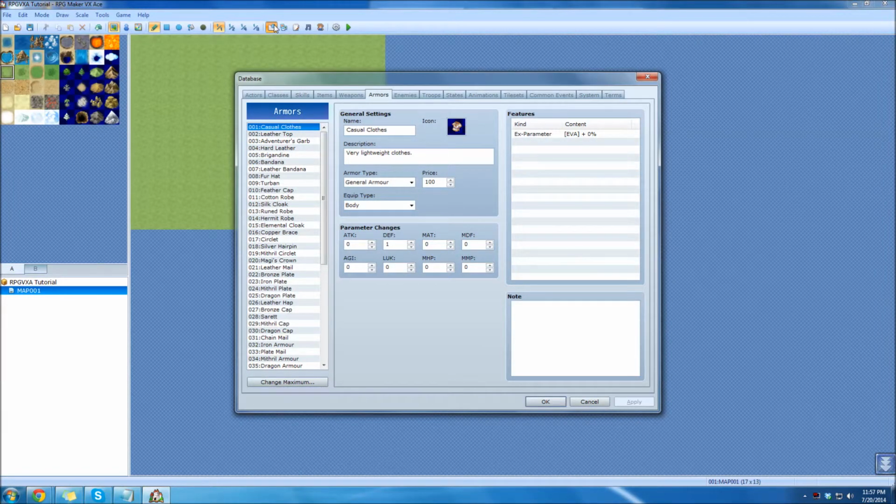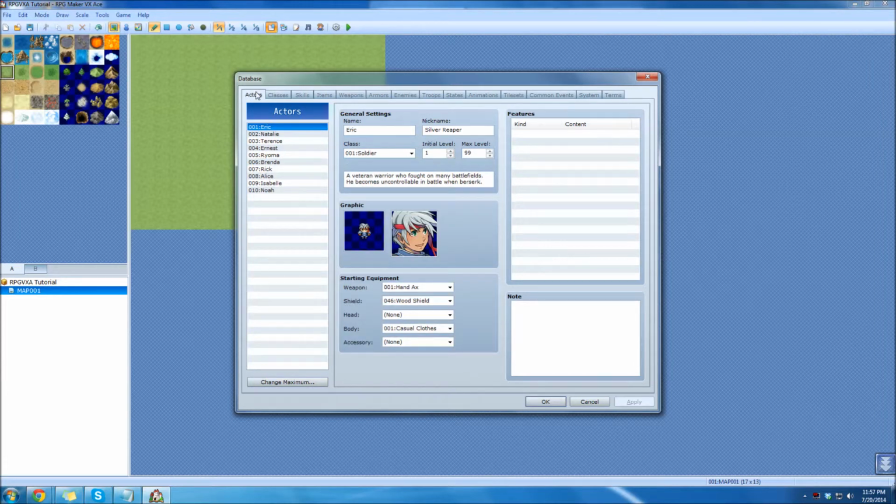This here is your database tab. This is where you edit all your in-game items, your characters. You can add different skills, take out skills that have been preloaded into the game, edit enemies, add new enemies, and it's basically kind of the core of your game. This is where you'll be doing a lot of your work, other than making your maps.